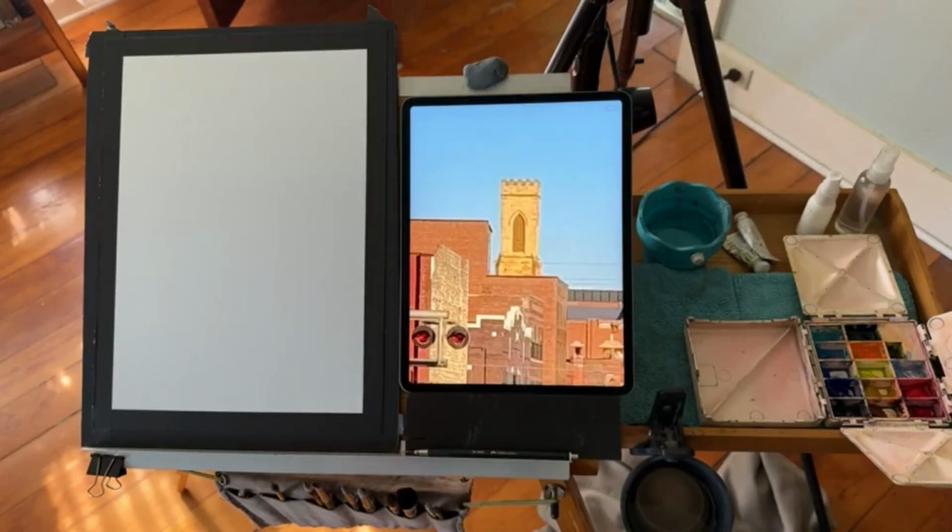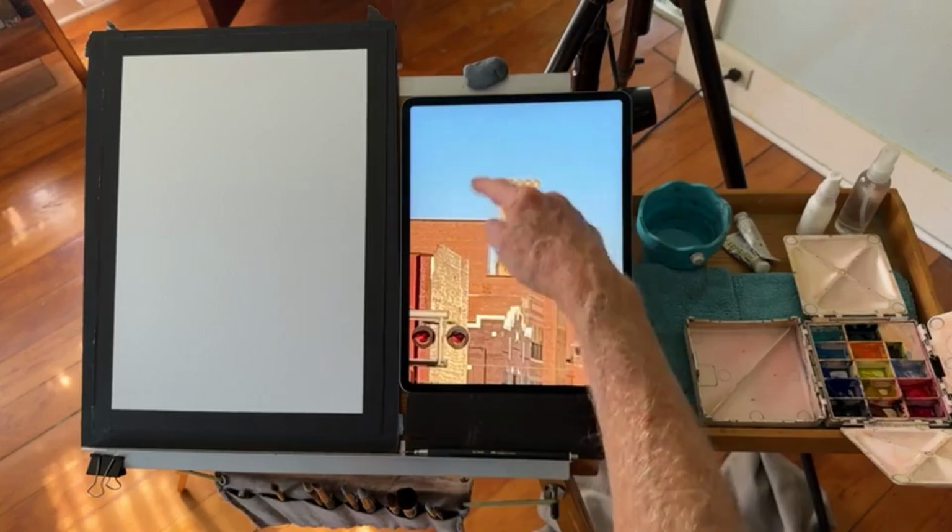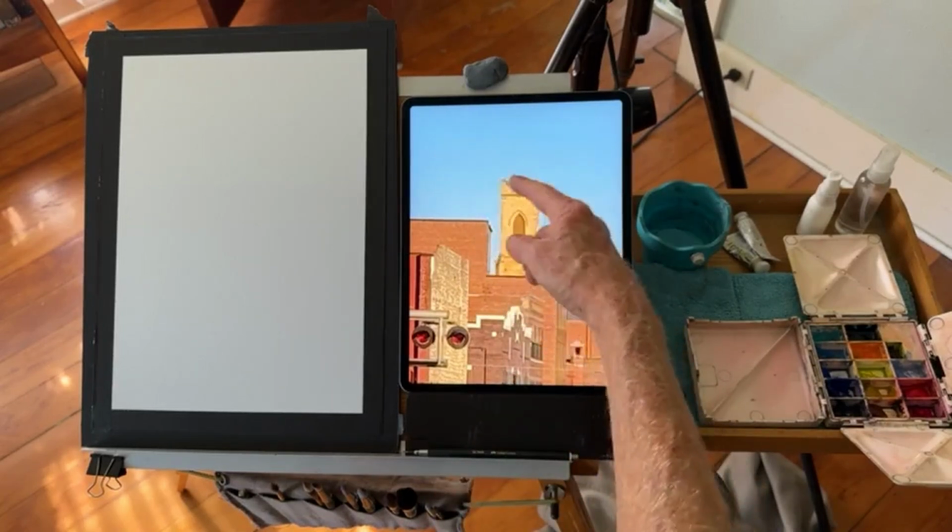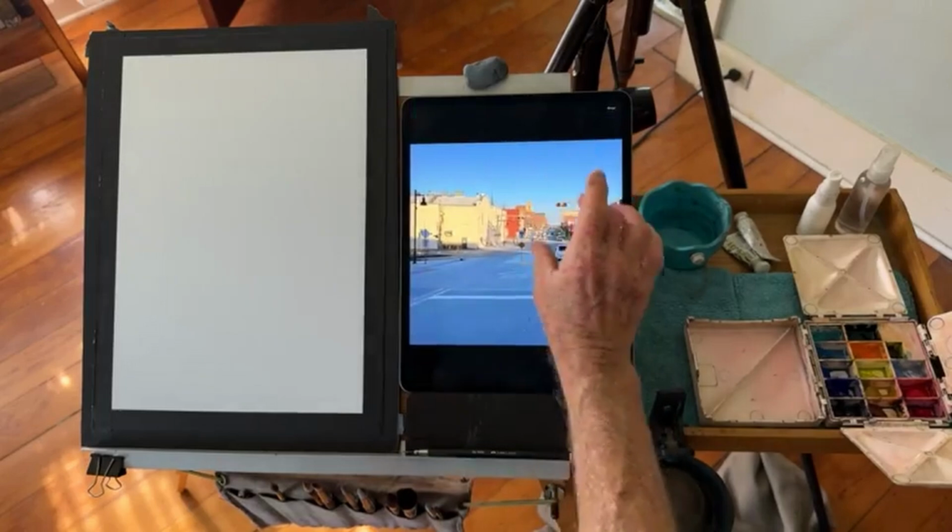limestone bell tower here, but it's getting kind of bronzy and golden.